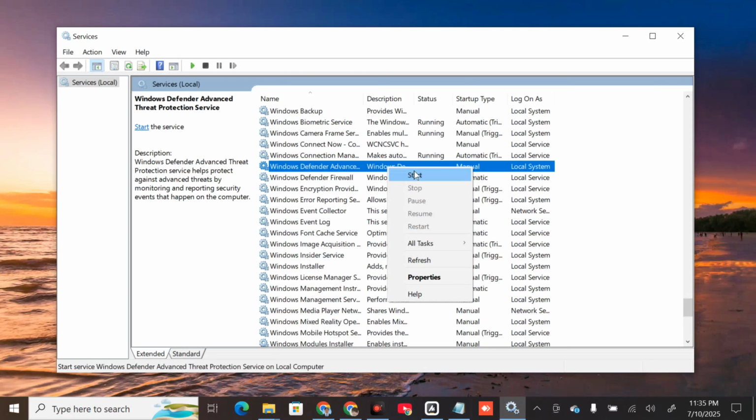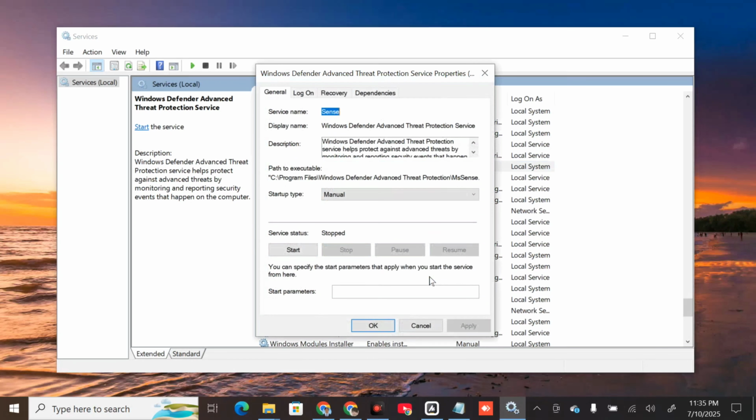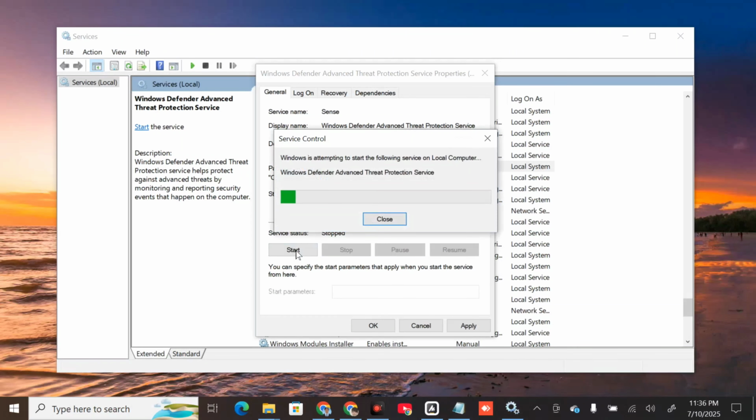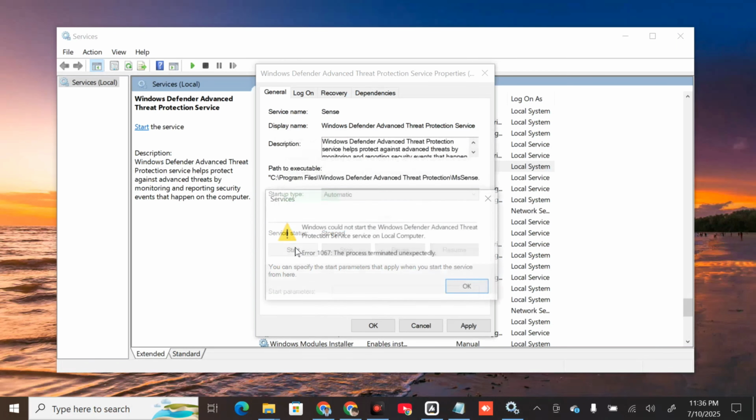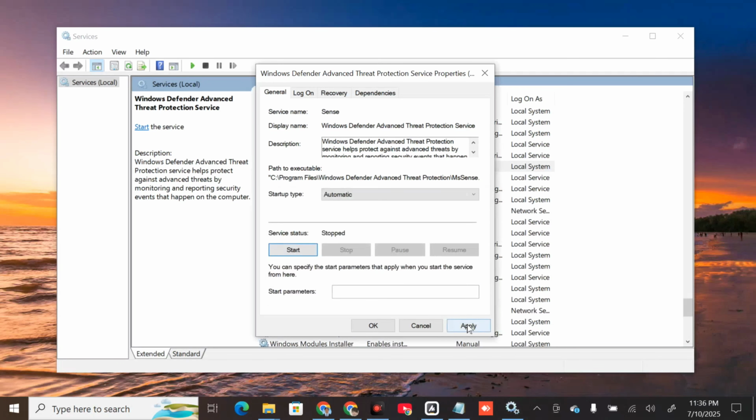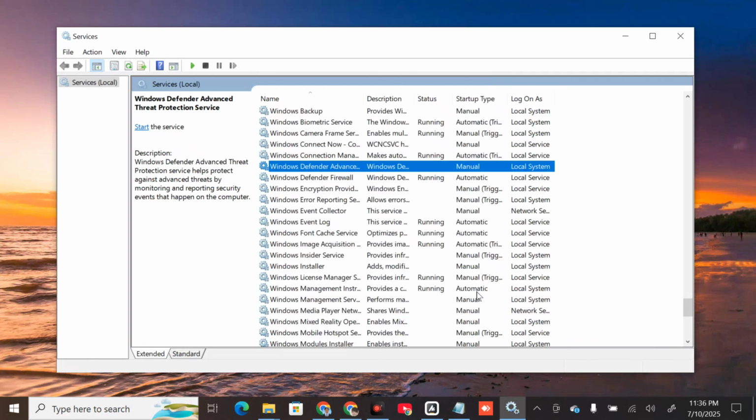Since this service is not running, all you have to do is select Properties. Here at the General properties, we need to modify the service. At Startup type, click this arrow and select Automatic, and then click the Service status Start button and wait to complete the start process. After that, click Apply and then click OK. Then at Services (Local), we need to close.